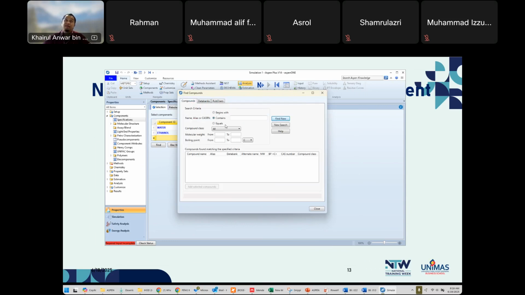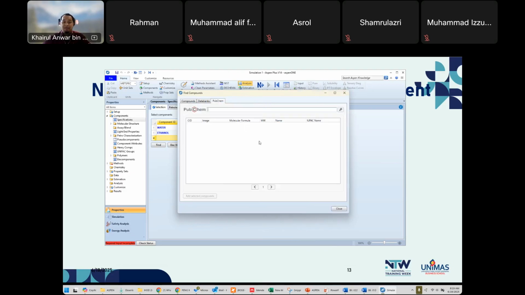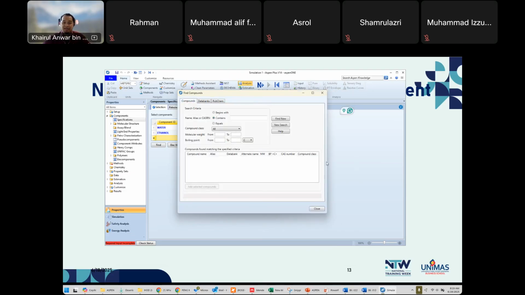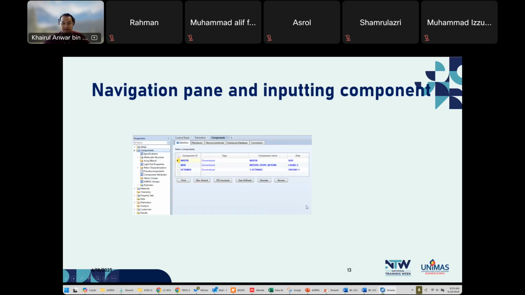Let's say you want to find a specific chemical which you cannot find in this compound data bank. So you can use the PubChem database. Normally it's the navigation pane for this environment.